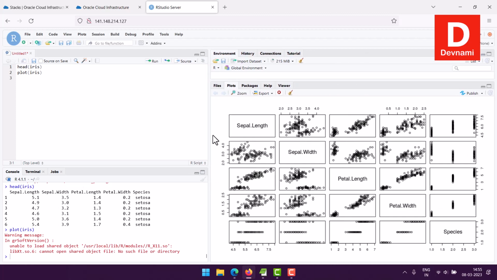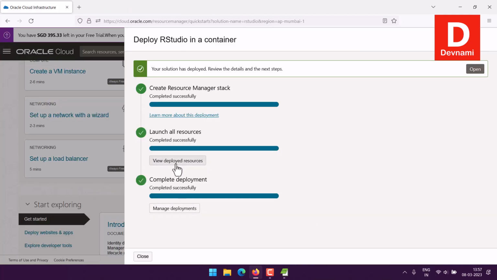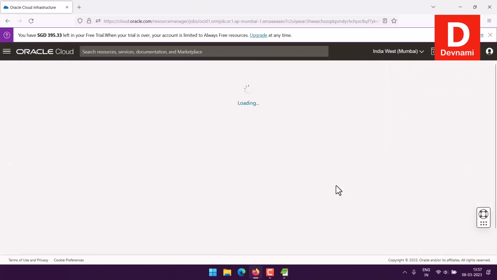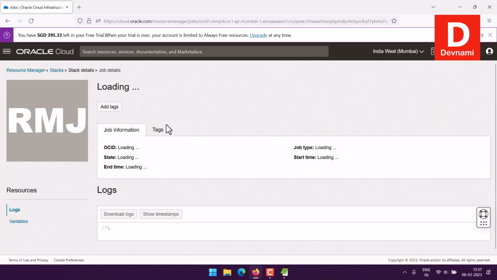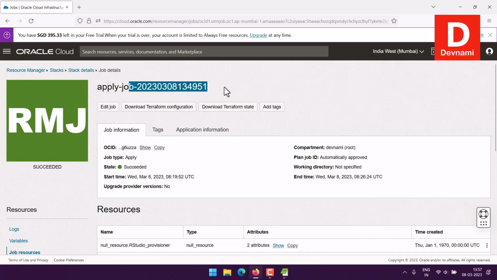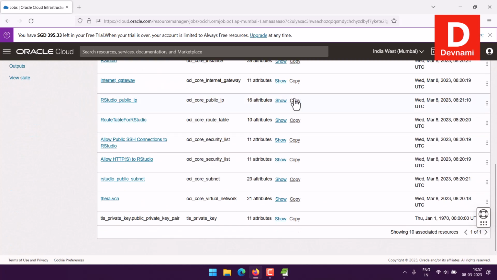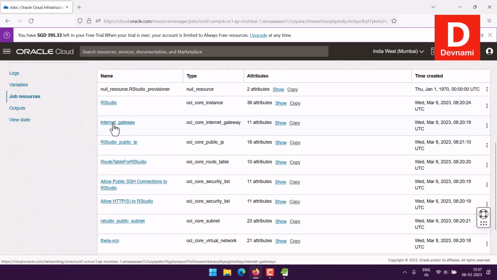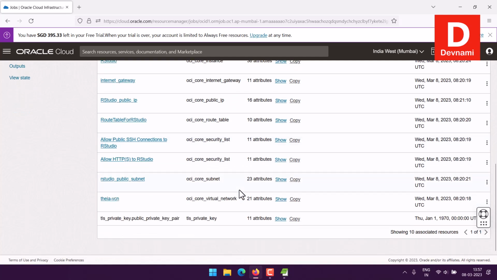So everything is functional with this stack, so you are ready to create your R programs and work with your own data, just like you do on desktop. As you can see, I can check the view deployed resources, and you can go there within jobs. We can view everything about this particular stack, right? You can see it installed RStudio gateway, then IP, then added the HTTPS to it, right? All the tasks were done.